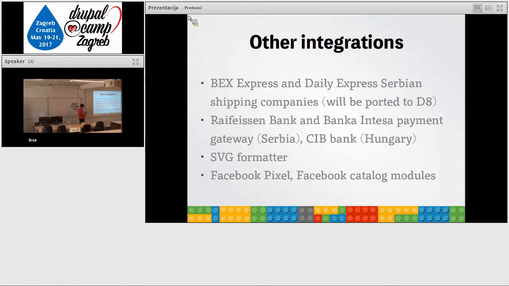It's published, and lately we are working on Facebook Pixel and Facebook catalog modules, which we work on with a marketing agency alongside, as they need it. This is now for, I'm not sure, I think it's Drupal 7. It's online. Facebook catalog will be online soon. We are testing it and finalizing, but we have planned to have them for Drupal 8 also.